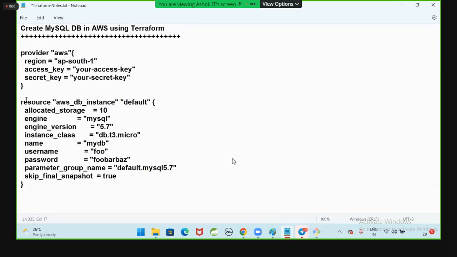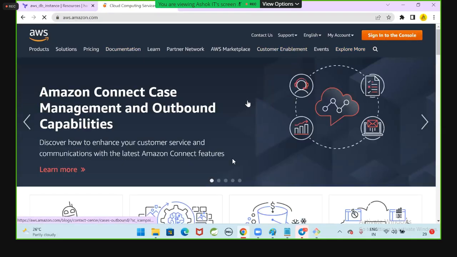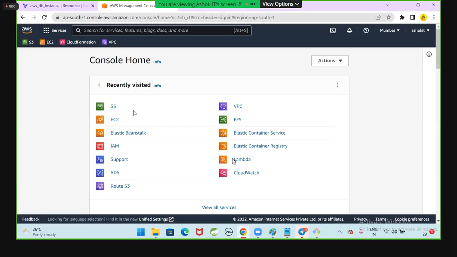In the resource details, we are going to specify AWS DB instance, default. The name can be anything. What is the allocated storage? What is the engine version? So if you go to the AWS management console, the same options you can observe. Whatever we are selecting through the GUI on the web, for those options we are setting the values in the Terraform script file. That's it. Go to the RDS service.